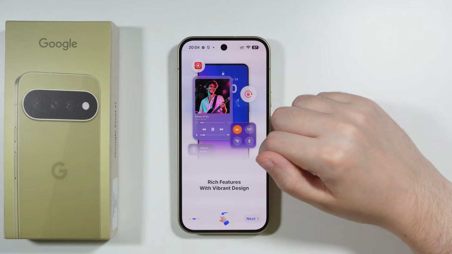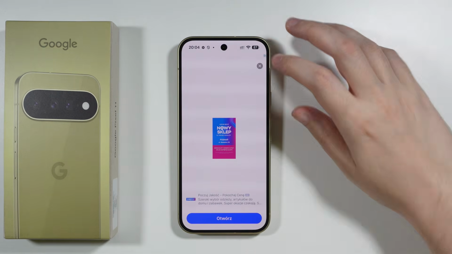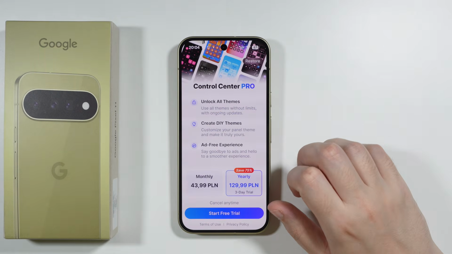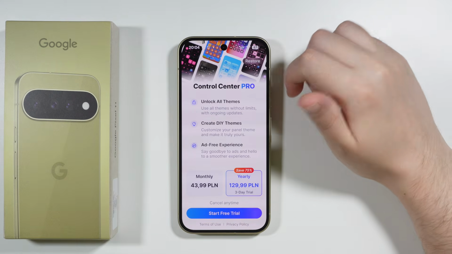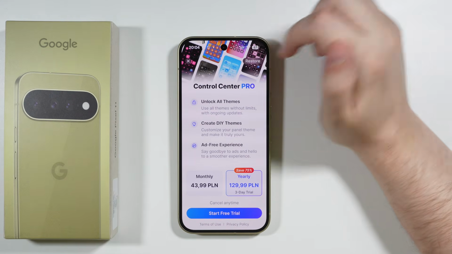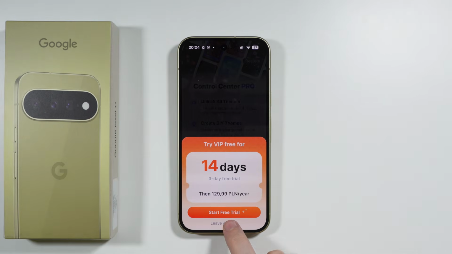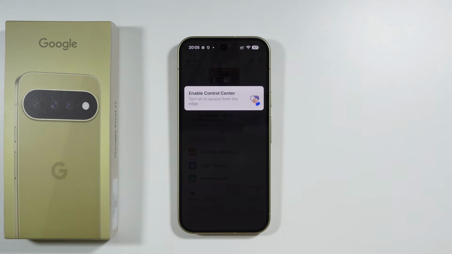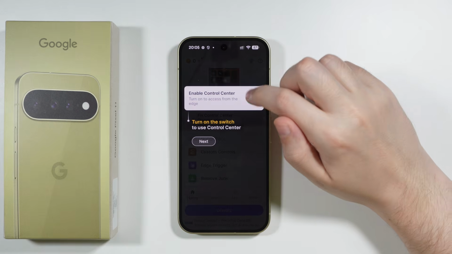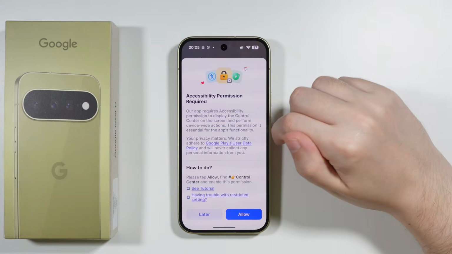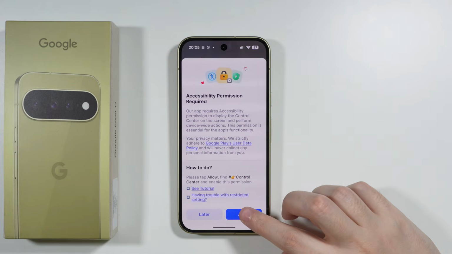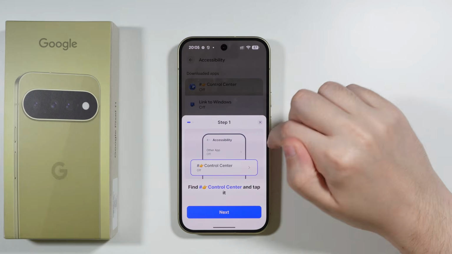There we go. We have some information, of course. So let's go through all of these different things. There we go. There is also the premium offer, which we should be able to close by using this X in the upper left corner. There's also some sort of free trial, which I'm not going to use. I don't need it. Now over here, we have to enable the control center. We need to grant accessibility permissions. So let's tap on allow.